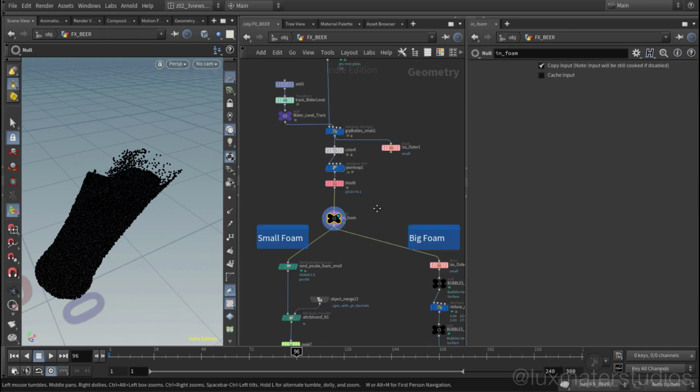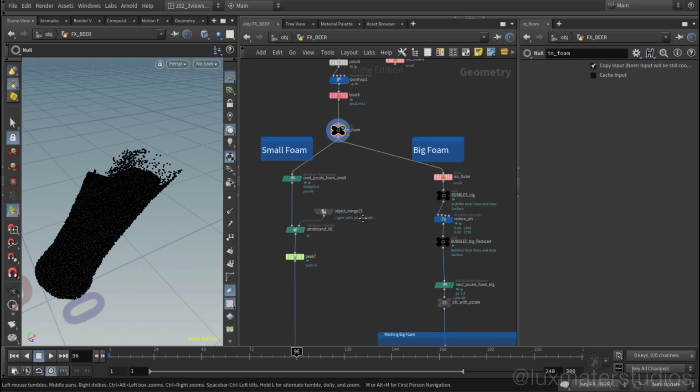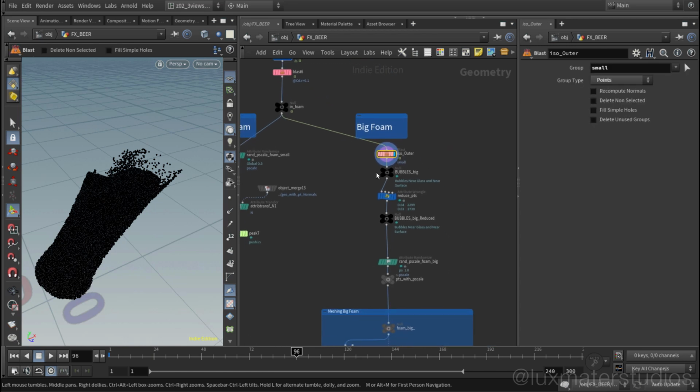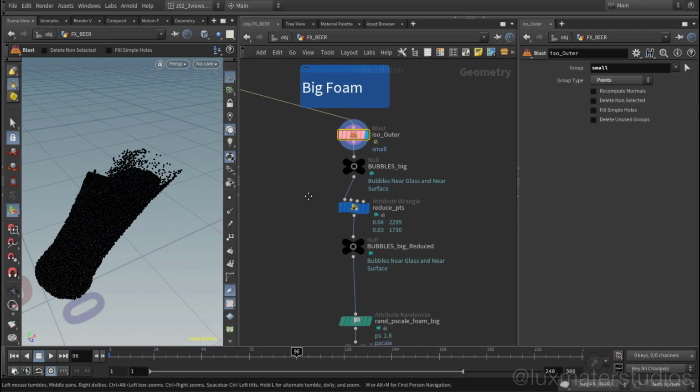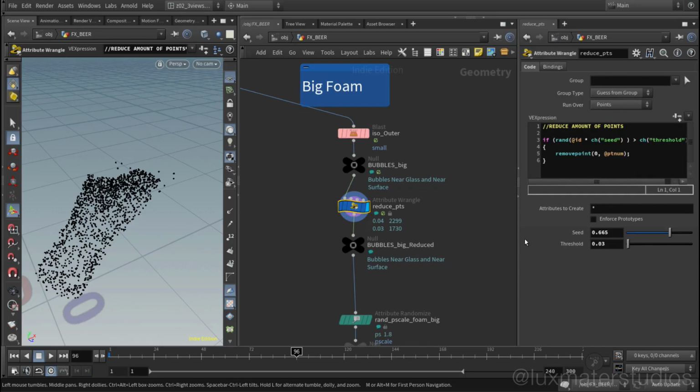Now, for the small foam, in the left stream, we will process all the foam points. For the big foam, in the right stream, we will start deleting the small point group. Let's start with the big foam. First, using an attribute wrangle, reduce the number of points, let's say to 3%.